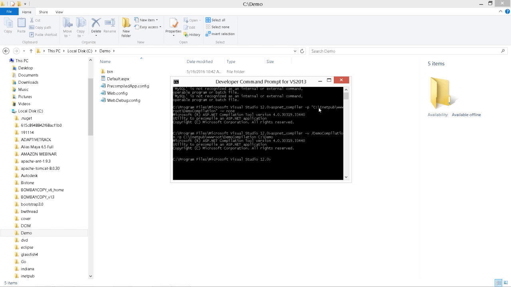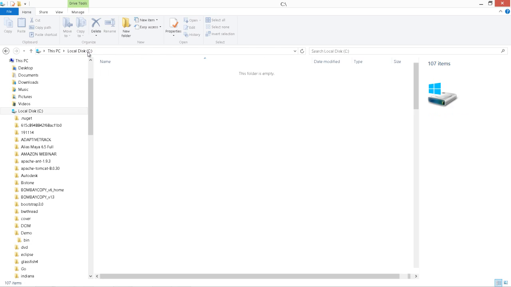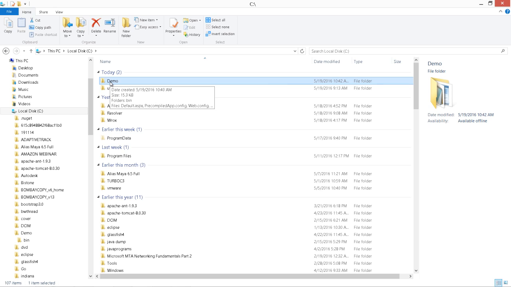Now there is also a bin folder created here which contains the DLL for the files in our project. Now you can take this demo folder and deploy it in IIS, and directly run the website from this folder.